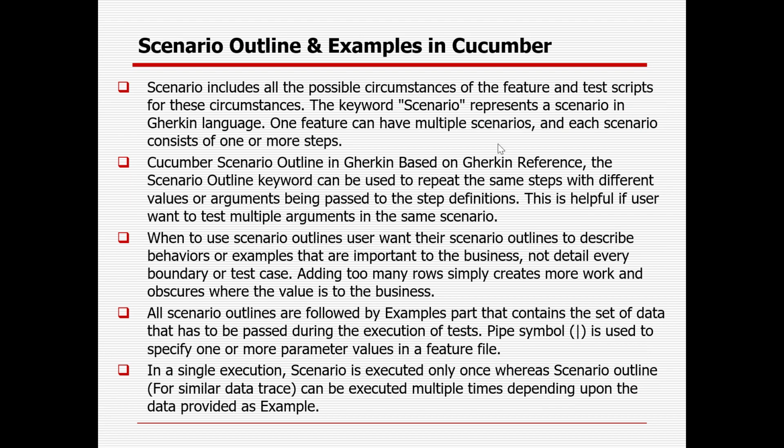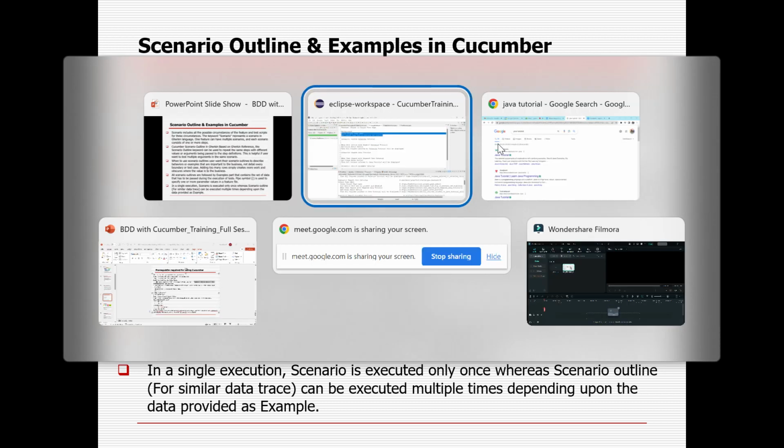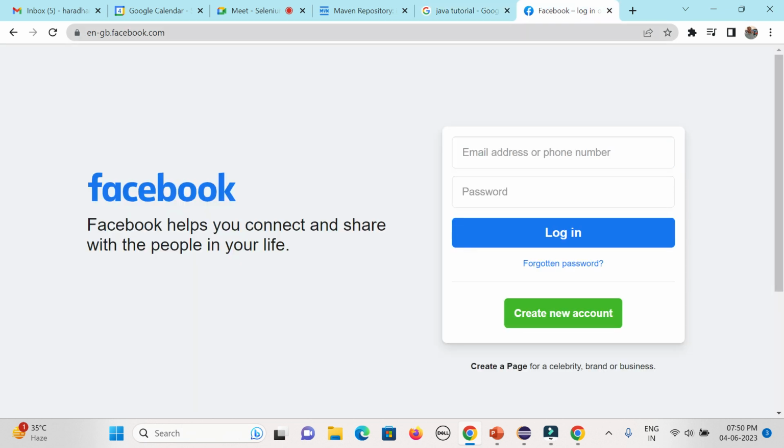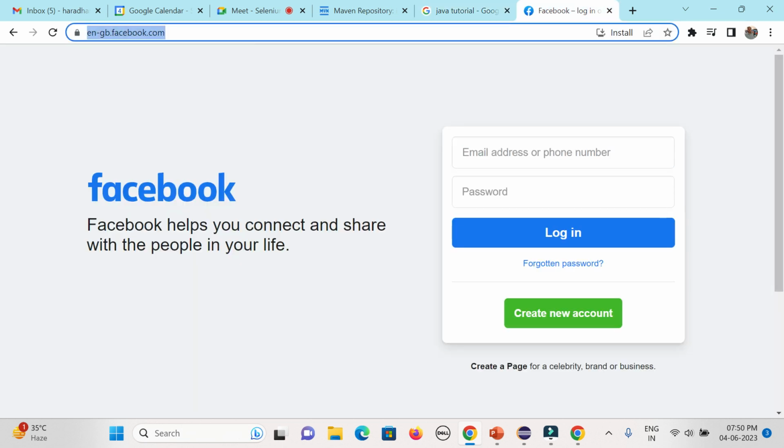The next is scenario outline and example. So what I'll do is try to create a scenario. I will open the Facebook page. I want to open the Facebook URL, and I want to check whether, suppose I have 5 different credentials, entering the email ID and password for combination 1, 2, 3, 4, 5, clicking on the login, whether my login is successful or unsuccessful. That is the combination I want to do.